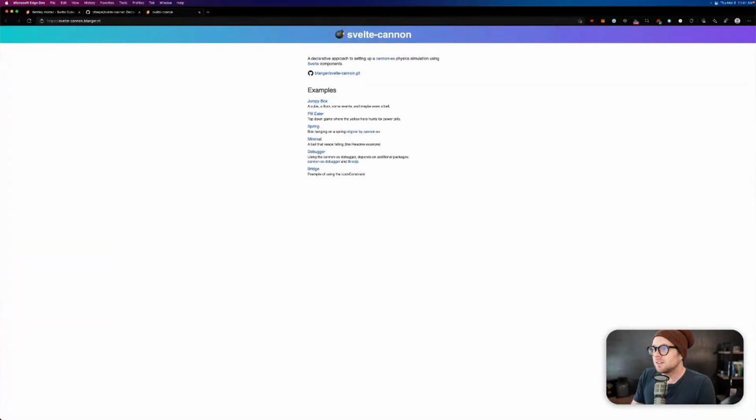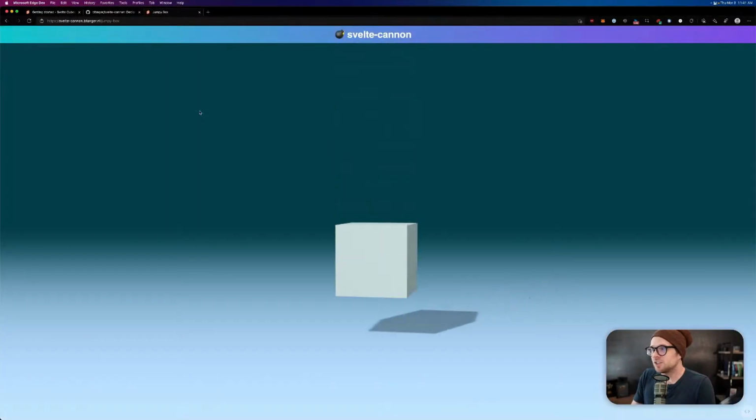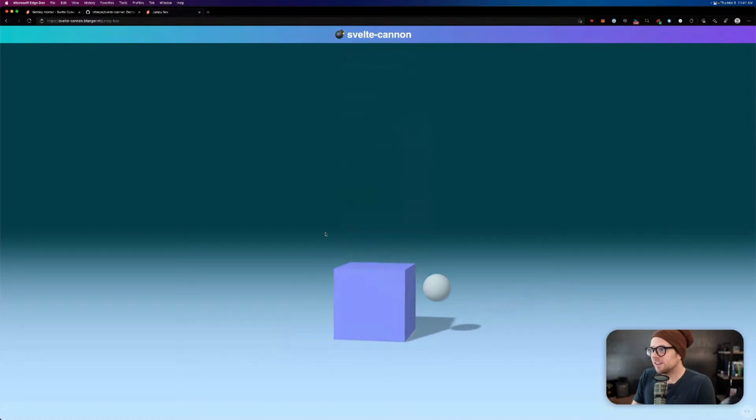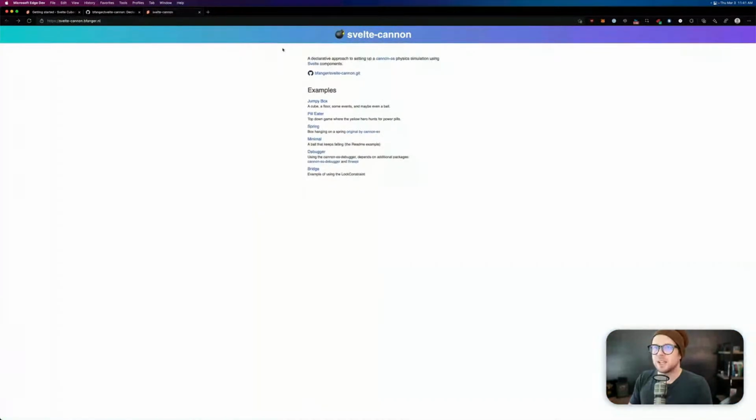Now, what's possible in here? Jumpy box. We got a jumpy box. It's jumping. We click this thing, a ball hits it. The ball hits it, it changes colors. This is done with Svelte Cubed. And you can get all the source code for this on the website.